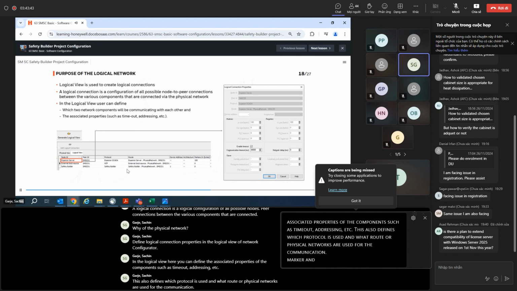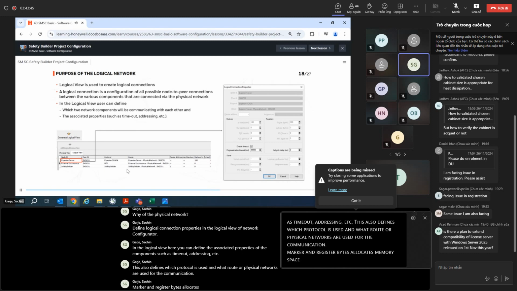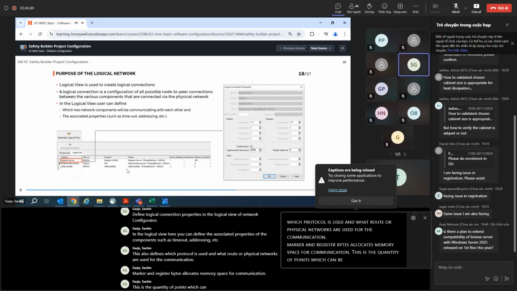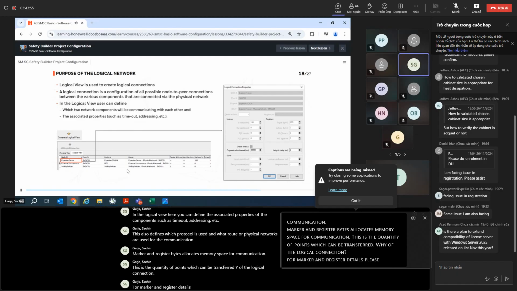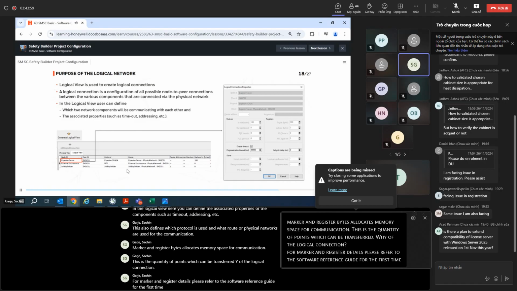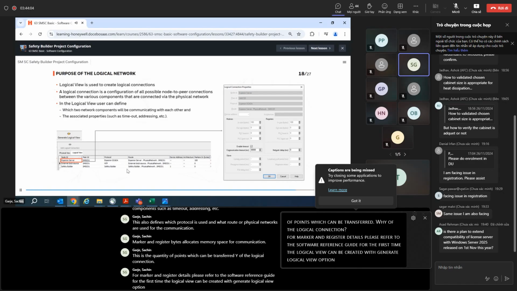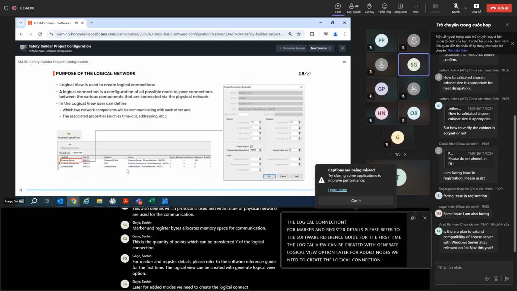Marker and register bytes allocate memory space for communication. This is the quantity of points which can be transferred via the logical connection. For marker and register details, please refer to the software reference guide. For the first time, the logical view can be created with the Generate Logical View option. Later, for added nodes, we need to create the logical connection manually.